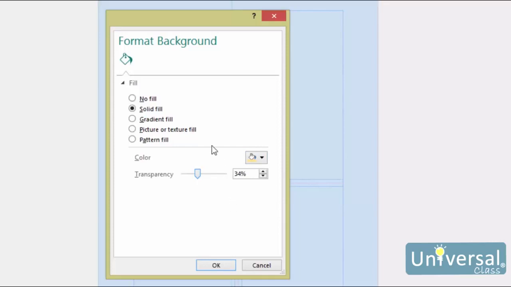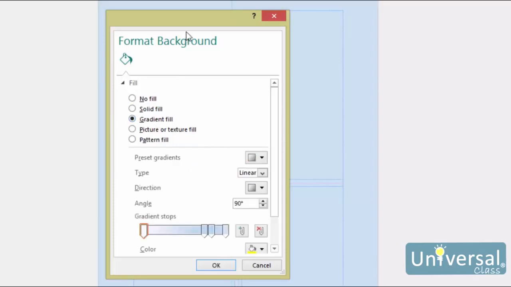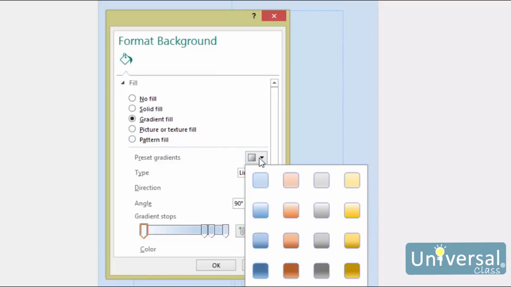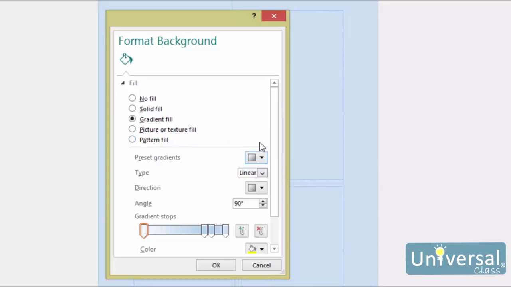In a gradient fill, the colour is gradually shaded, usually from top to bottom. When you use a gradient fill, the colour fades in and out. You can also have more than one colour, and the colours will fade in and out. To create a gradient fill, go to the Fill section here and put a check mark beside Gradient Fill. You can then choose a preset gradient if you want. A preset gradient determines how the colours fade in and out on your gradient.